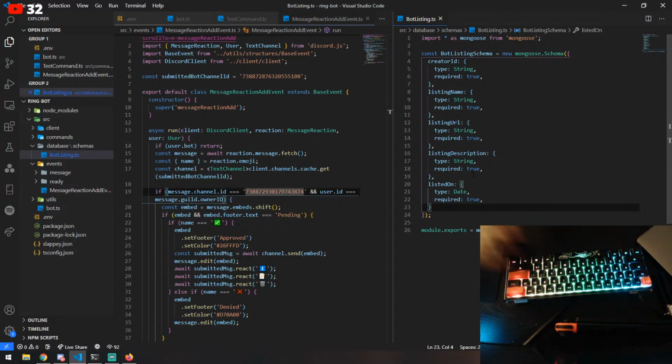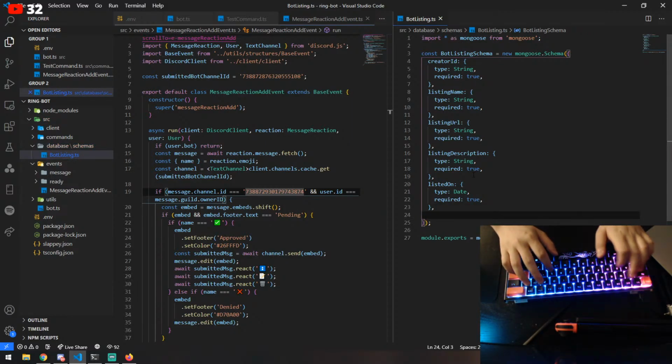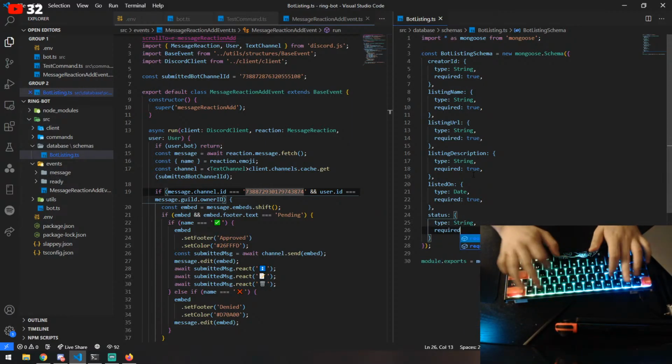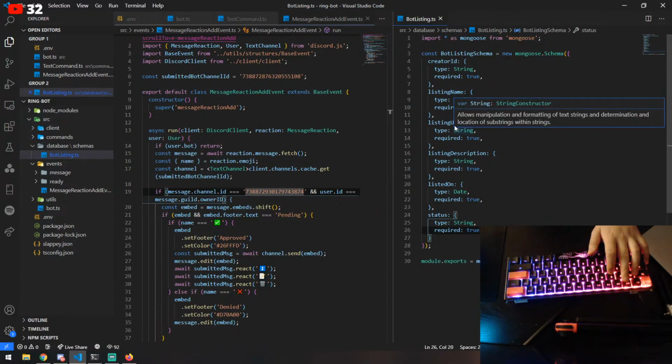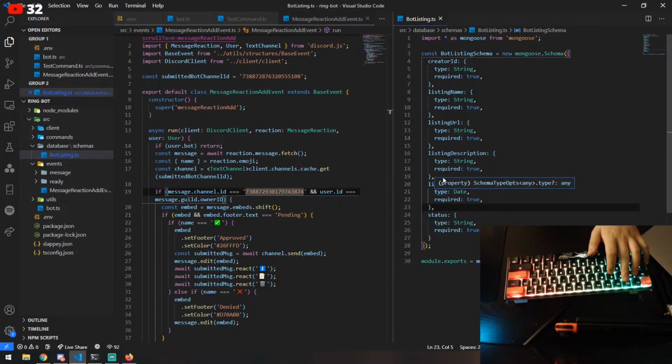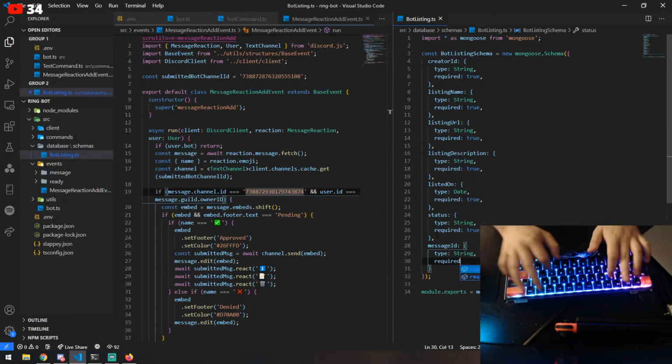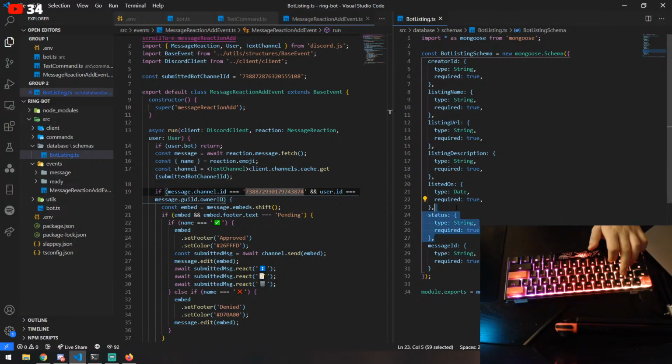Okay, so listed on, and then let's see, status. So the status will be either pending, denied, or approved. Well, actually, we don't really need status. Yeah, we don't really need status though. But creator. Oh, we need the message ID actually. We need the message ID. I won't save the guild ID.